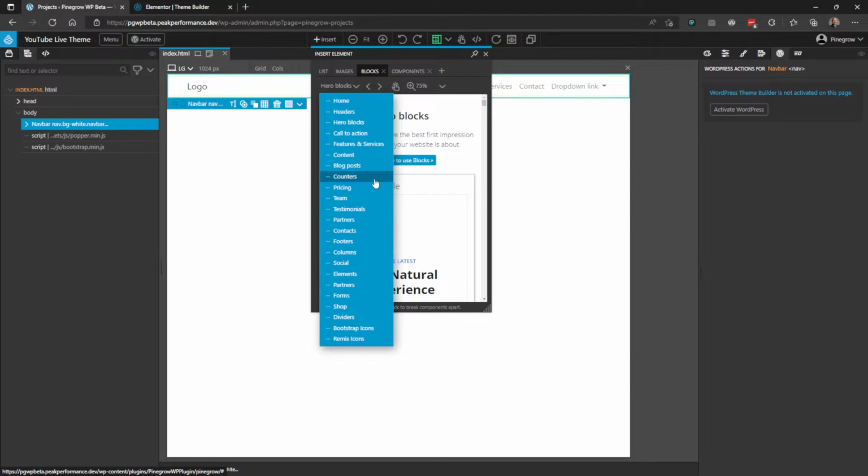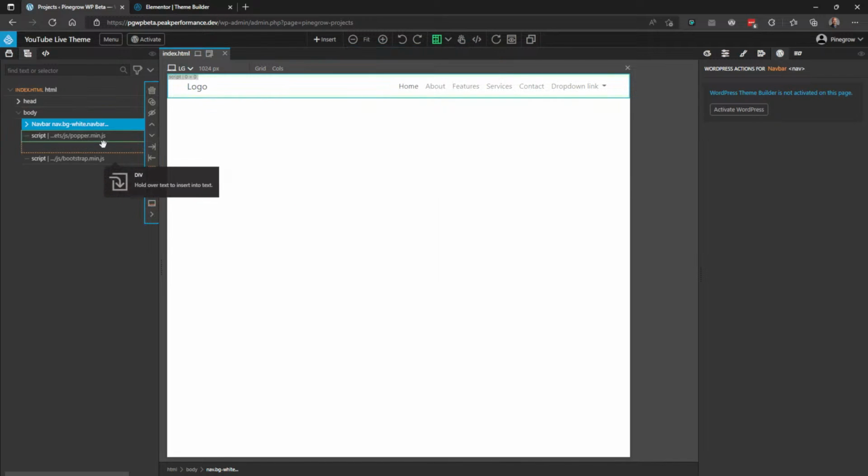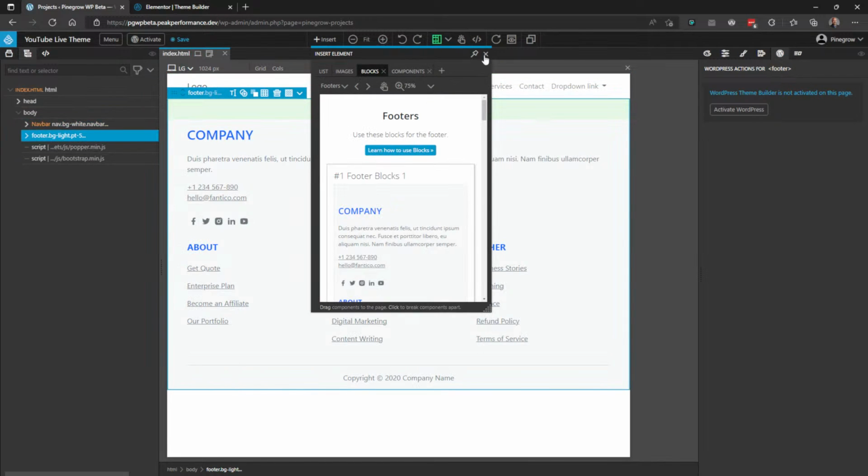Well, I know we have footers with Tailwind. Why am I missing them? Probably because I'm live and panicking. Here we go, footers. And I'll just use footer block 1. I'll grab it and drag it in there.